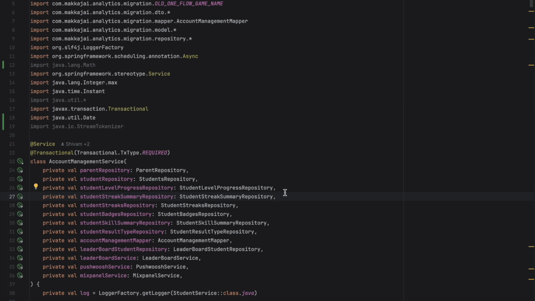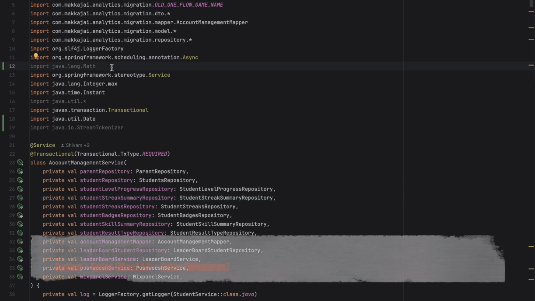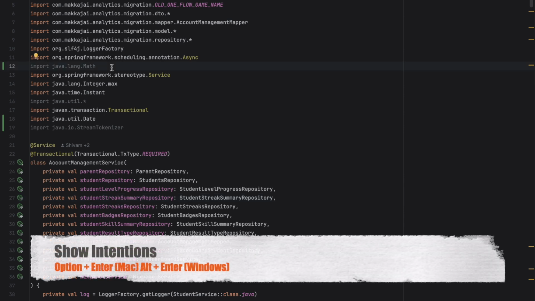Did you ever have a situation where the compiler is showing you errors or warnings and you have to go manually to each one of them and fix them? This is where the show intentions or fix errors fast shortcut comes in handy. To invoke the shortcut, just press Option Enter on Mac and Alt Enter on Windows. Let me show you how it works.